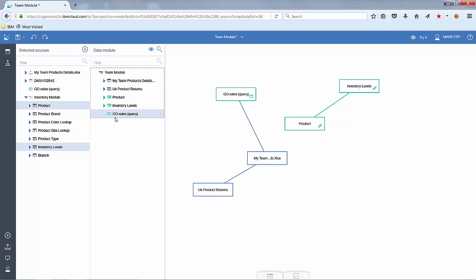And now we have our product and inventory levels information available for use in this data module, but you can see from the little linkage symbols that these are actually pointers back to underlying objects in the inventory data module. One of the benefits is later on, if I decide to change the way the data is modeled in the inventory module, those changes will automatically cascade through to the work I've done in this data module.